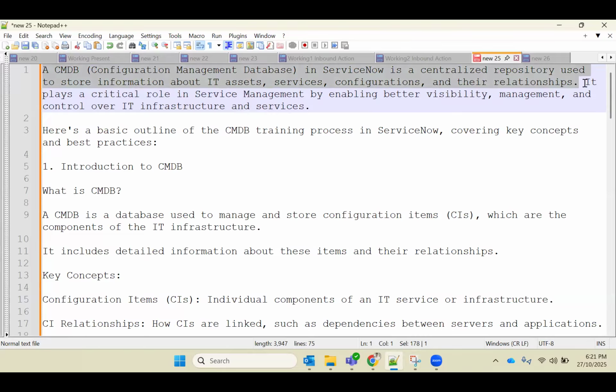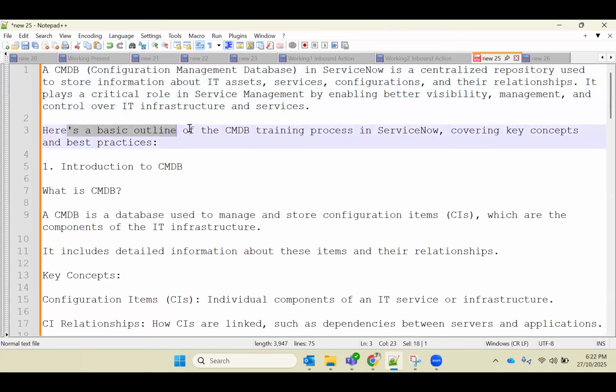Next, if you want to extend the answer, you can say it also plays a critical role in service management for better visibility and control over IT infrastructure and services. Now, here is the basic outline of CMDB, covering the key concepts we will discuss.